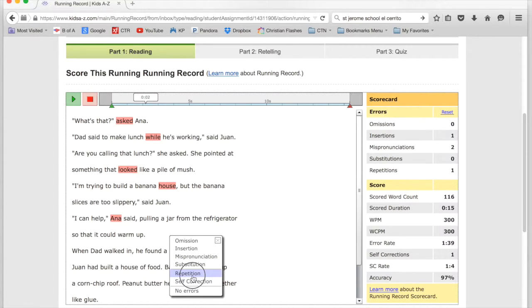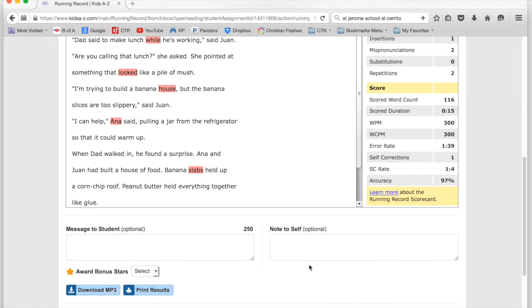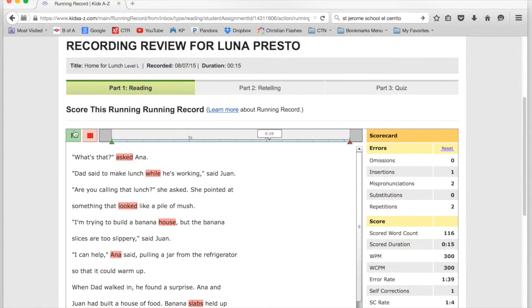And then as you're making all these markings, you could see that the math is already being done for you here on the side.